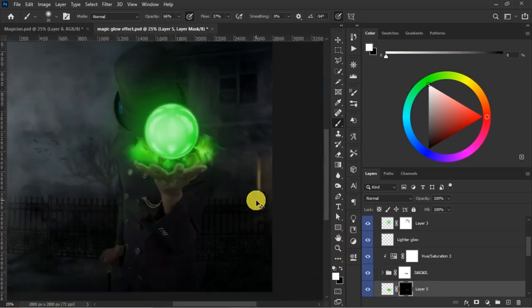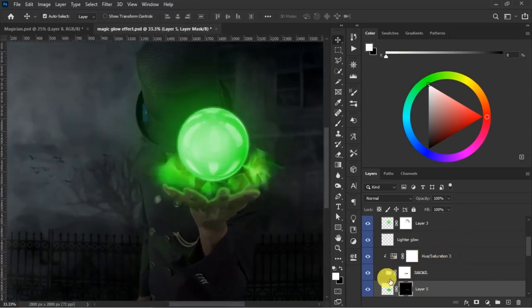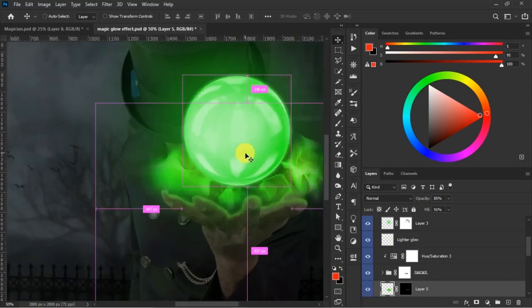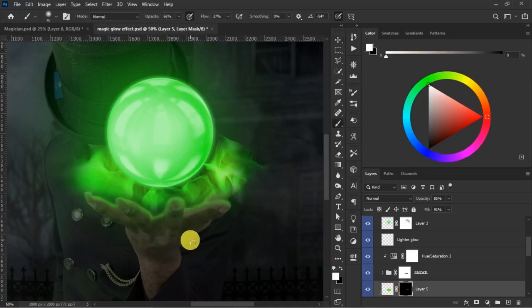So okay, it's already looking much better, so we could just come here and reduce the opacity and flow, so it becomes natural. Okay, I think I like that. So we could still make one or two edits if we don't like how it's looking.